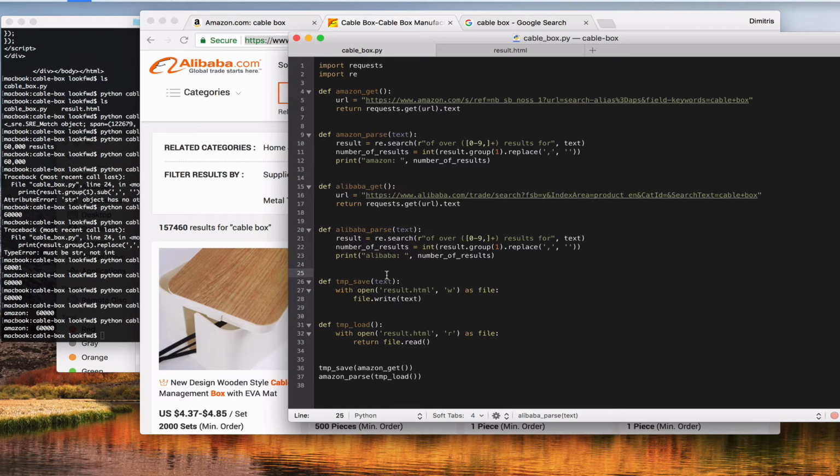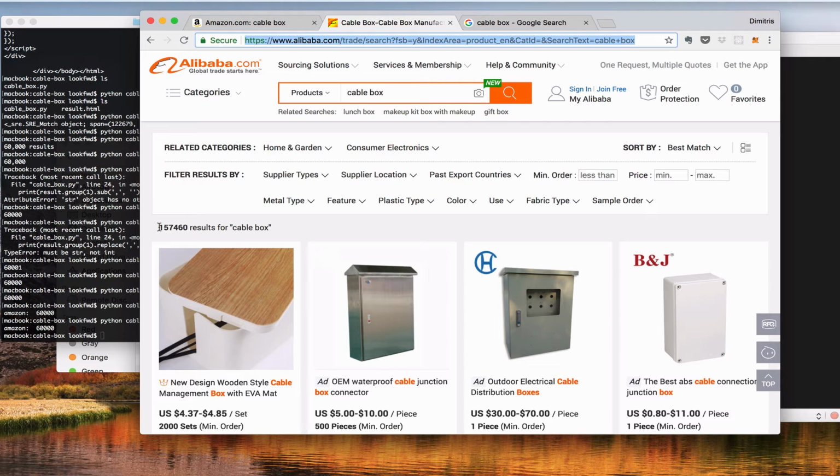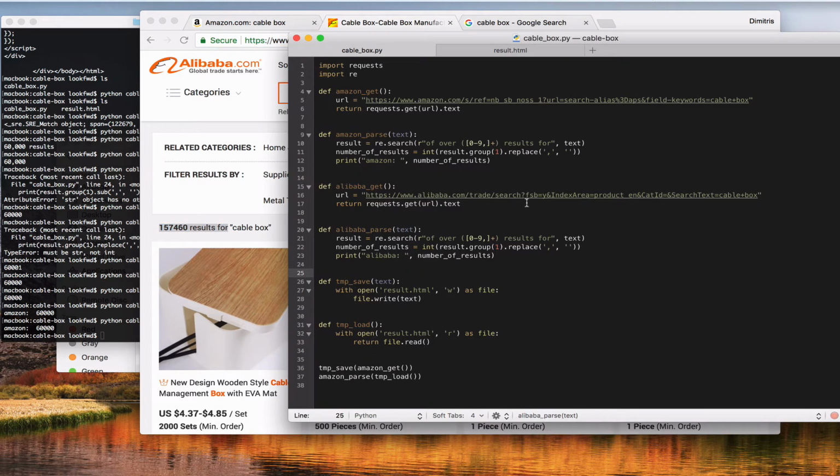So let's have a look at what we're looking for in this page. We're looking for a number of results for cable box. So we can make the assumption that if we come here for Alibaba parse and say, hey, we need a number here, without the comma this time, because we can see Alibaba doesn't have the comma in there, so we would expect this to more or less work.